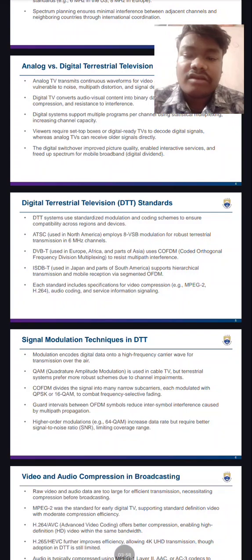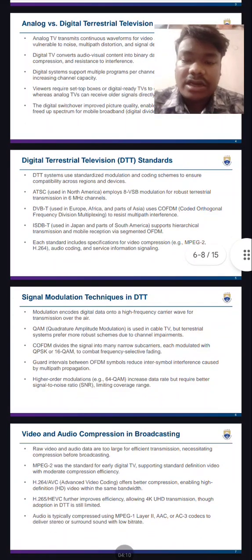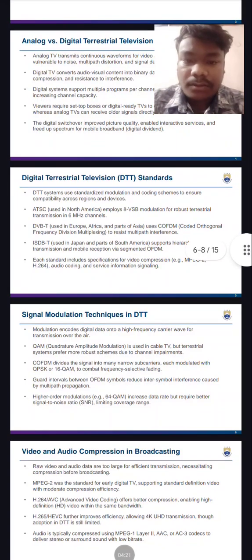The digital switchover improves picture quality, enables interactive services, and frees up spectrum for mobile broadcast. Digital terrestrial standards. DTT systems use standardized modulation and coding schemes to ensure compatibility across regions and devices.